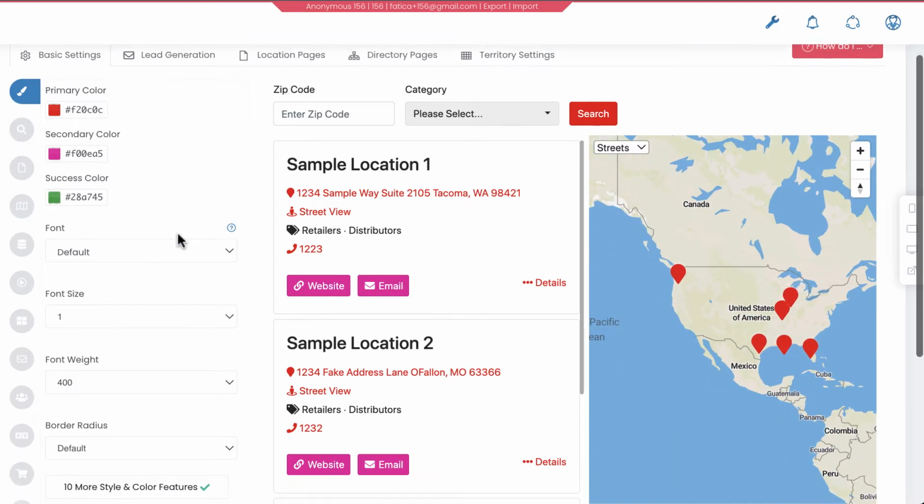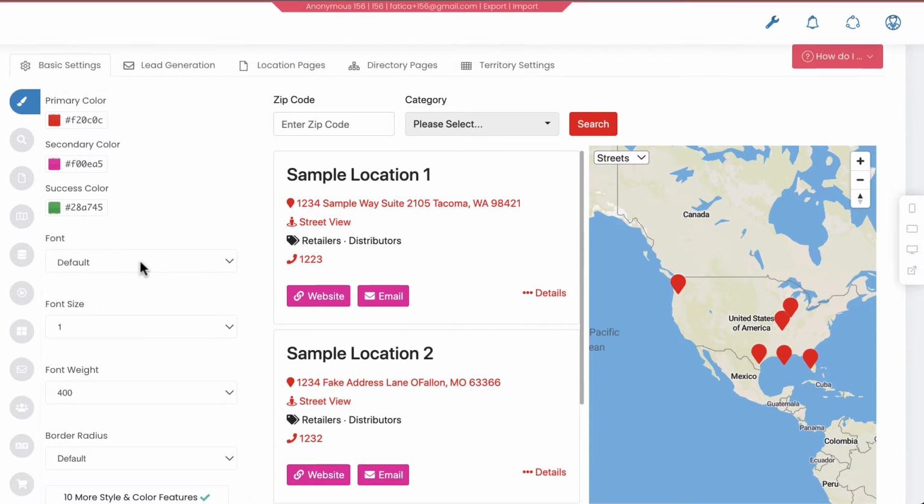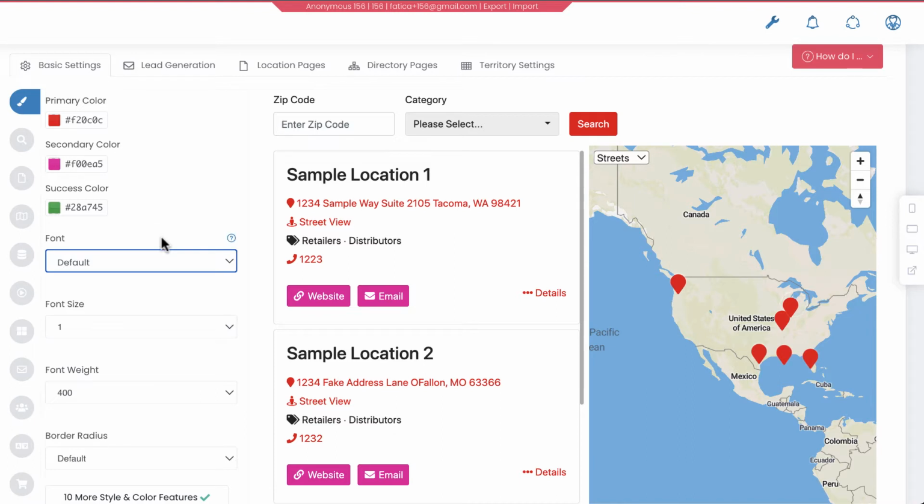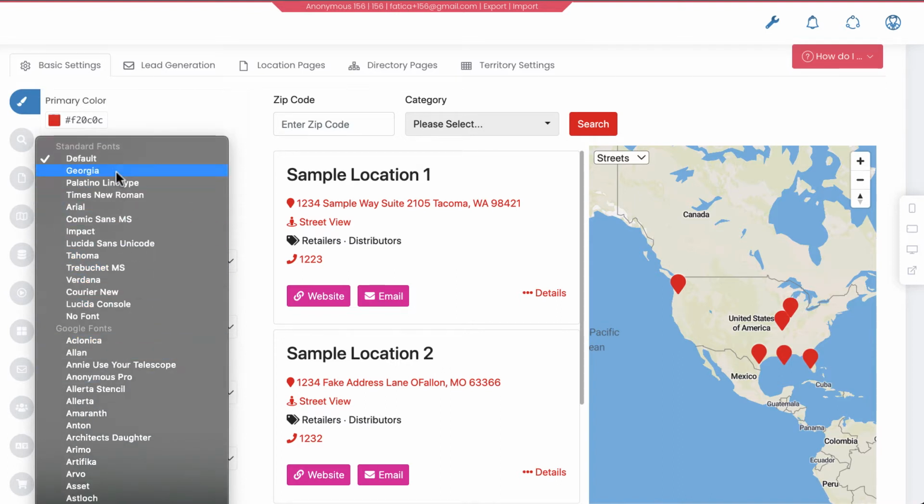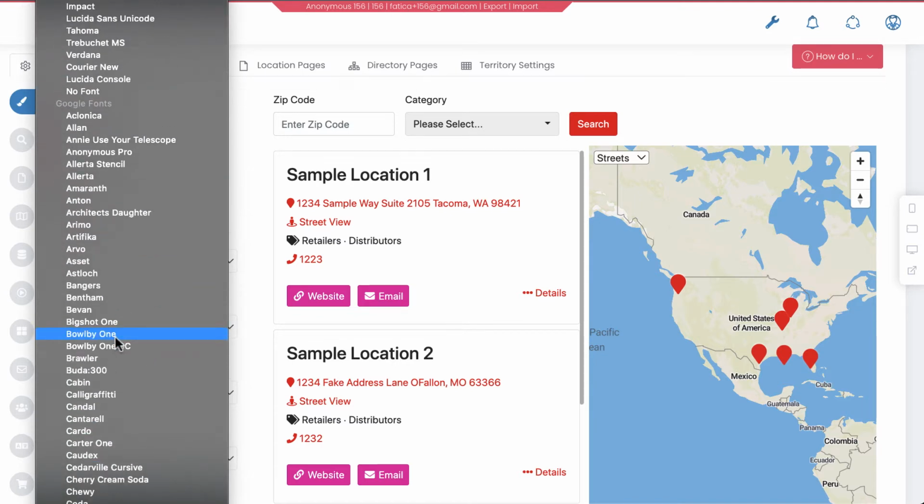The other really important element to making sure that your locator looks like your website is the font. By default, we use Bootstrap's long font list that works very well in all devices, but of course if it doesn't look like your website, that might look a little different to end users. And so you can choose from this list. It includes the standard web fonts, but then it also includes a list of about 250 Google fonts.